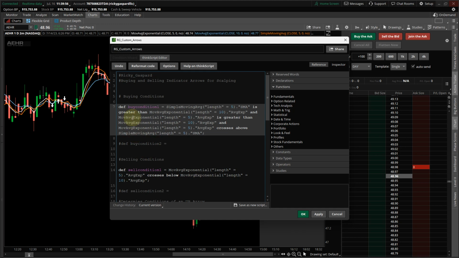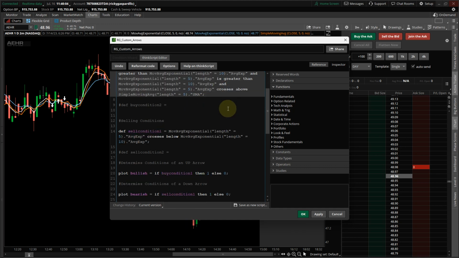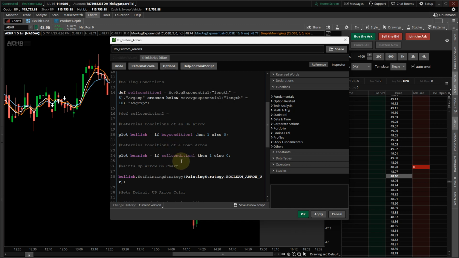Like these are grayed out. If I put a hashtag here, it's going to gray all of this out and it's not going to execute. You don't want all of these scripts executing when you're only going to be using 2. I hope that makes sense.